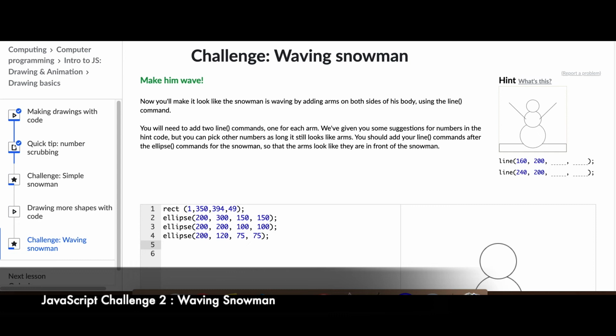So let's do that. Line. As you see, this one is x1, y1, x2, y2, which means where do you want it to start in the x location? Where do you want it to end? x2. y1, where do you want it to start in the y location? Where do you want it to end, which is up and down? How much do you want it to go up or down? This one, how much do you want it to go right or left?